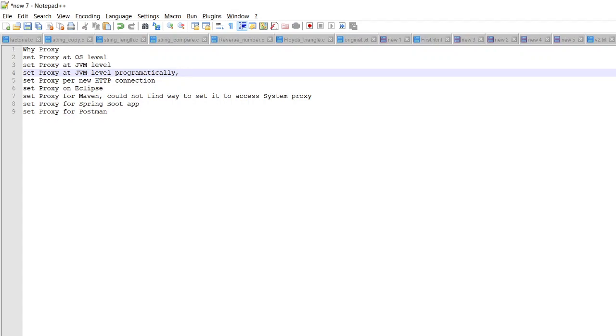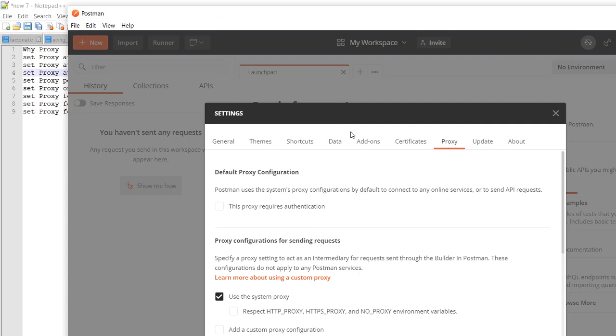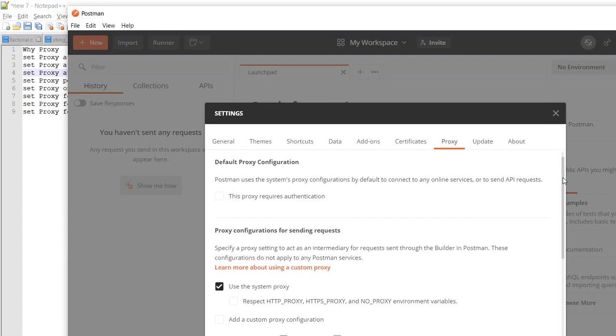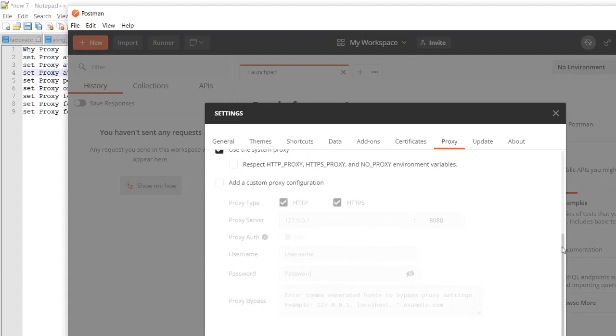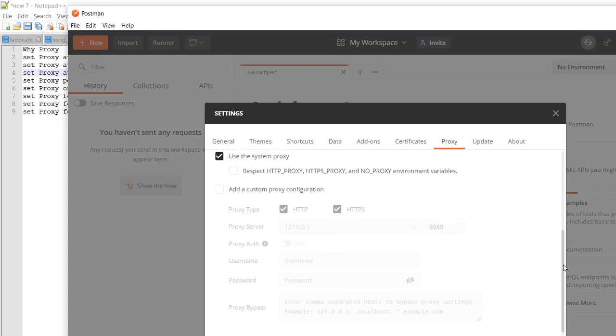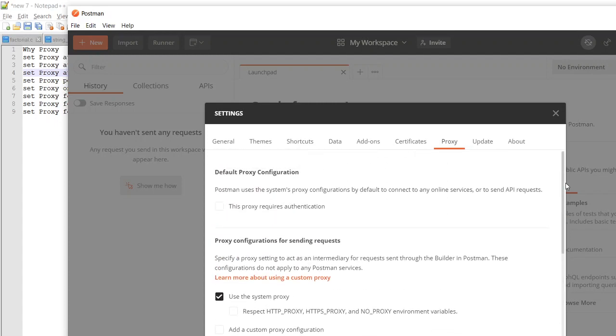Okay, set proxy for Postman. Postman is also pretty simple. If you have installed Postman, go to the settings. Default proxy configuration: Postman uses system configurations by default to connect to any online services or send API requests. So by default, it also uses the system level proxy. Proxy configuration for sending requests: use system proxy. If you want, you can specify manually here. Add a custom proxy configuration. You can provide your proxy user, IP, port, all those things, or else by default it will pick it up from the OS.